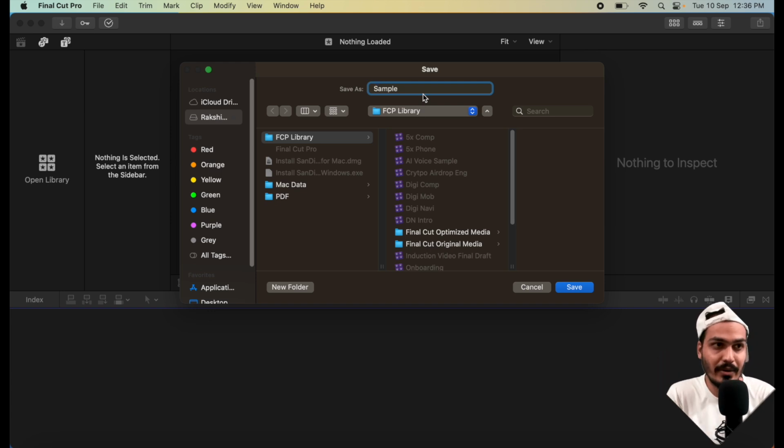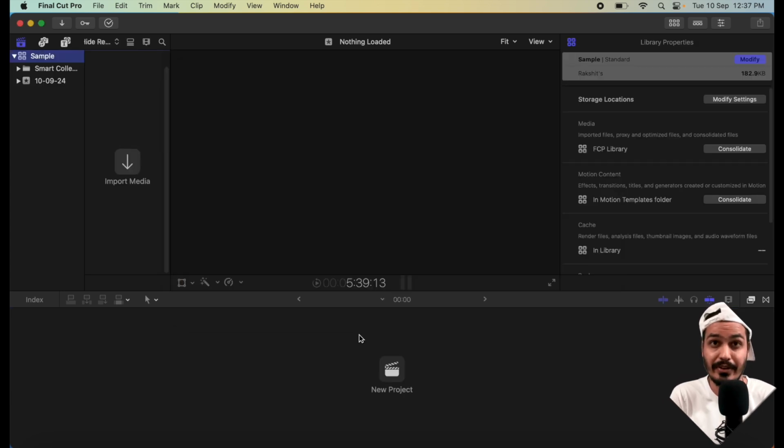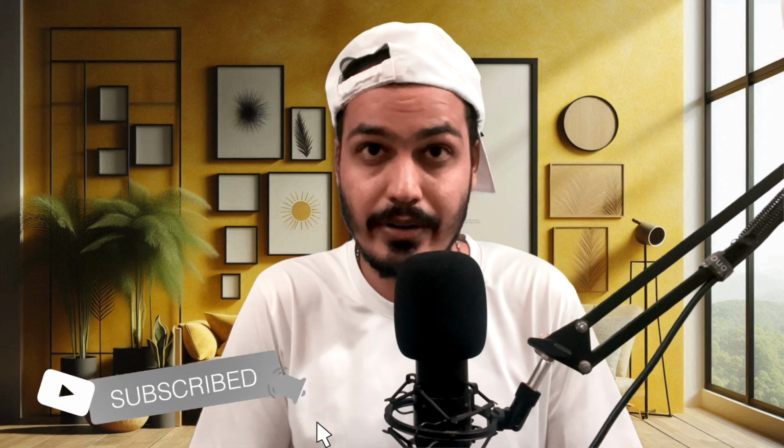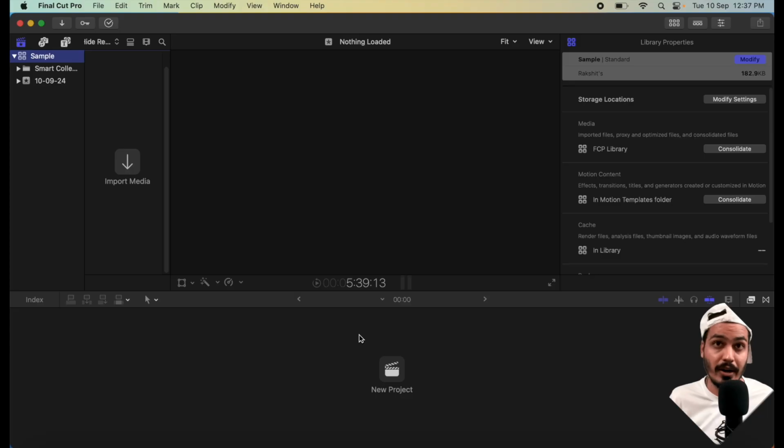Now I will simply name it Sample for now, and right below it you will be able to find this option where you can save this particular file that you are creating right now. Then simply click on this option of Save, and this way your library will be created. Now we can create different projects in this particular library in order to start working on a particular project.